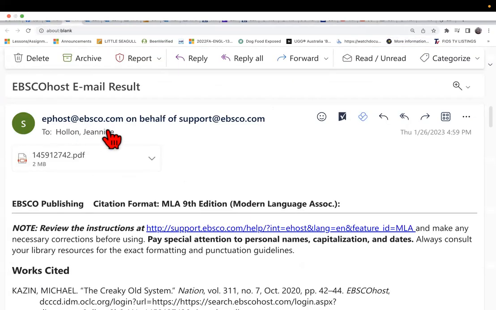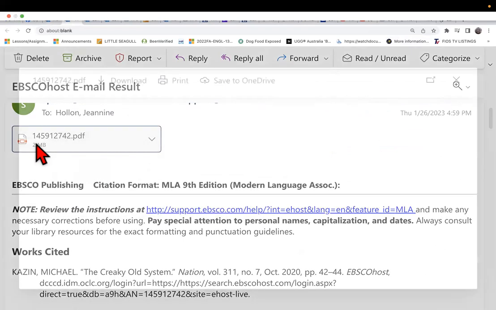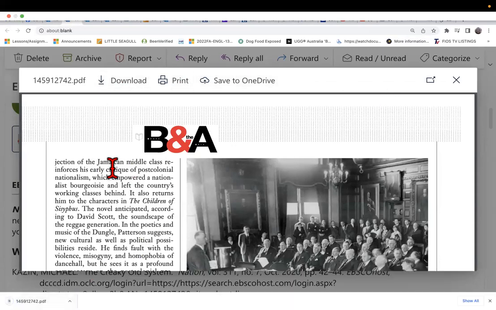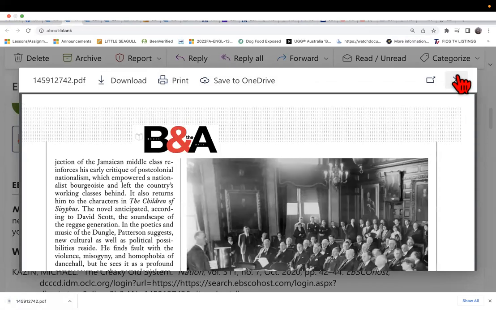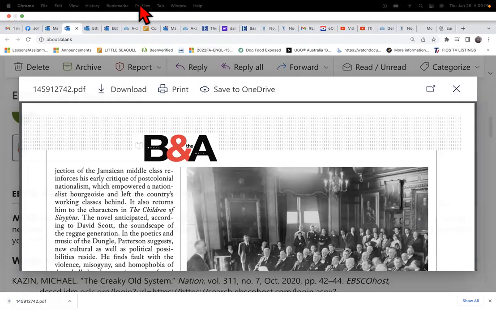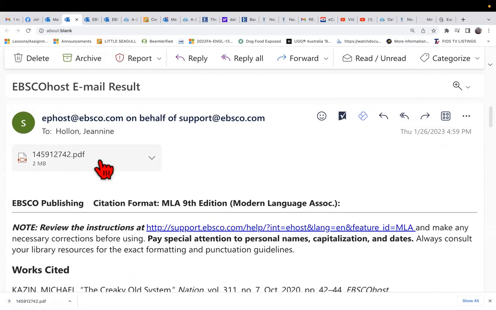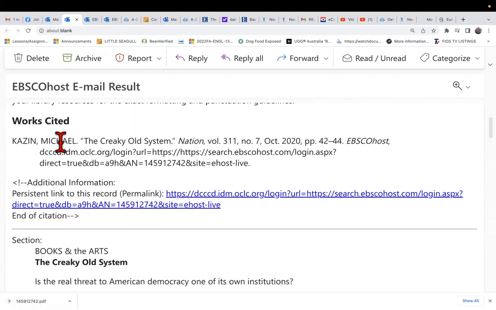Okay, so here it is. It came over here at post at ebsco.com. Here's the article. I can click on that. I can download it to my computer, give it a title if you want to, the creaky old system, and just save it there. Okay, y'all know how to do that. So let me go back now to, not only does it give you that, and you can download it, keep it to your computer, wherever you keep it there. Here's the works cited.